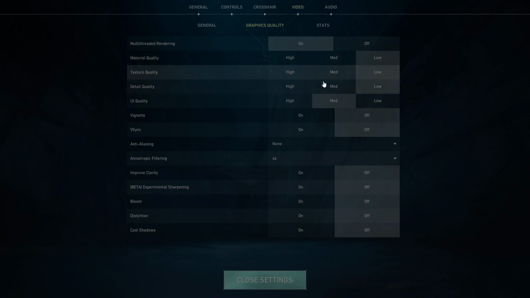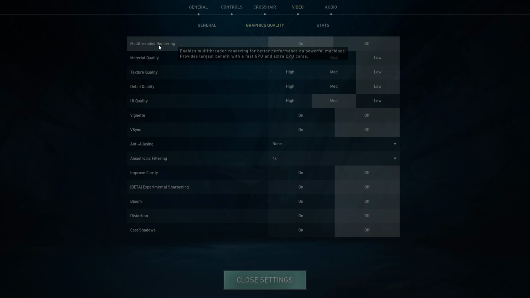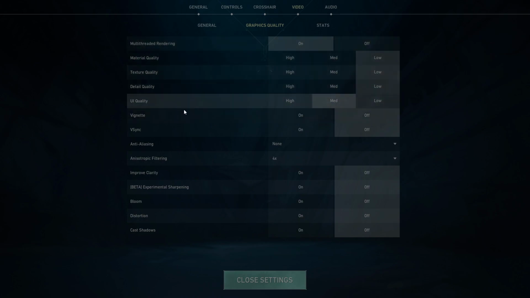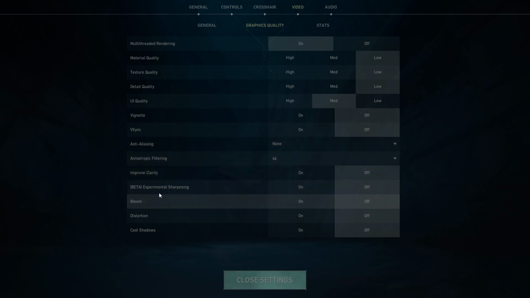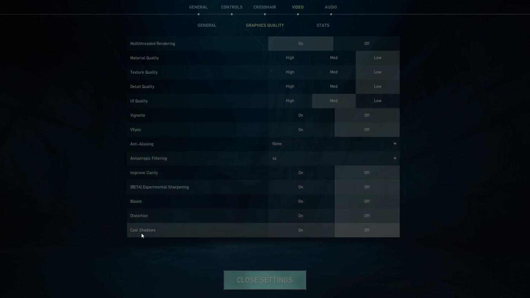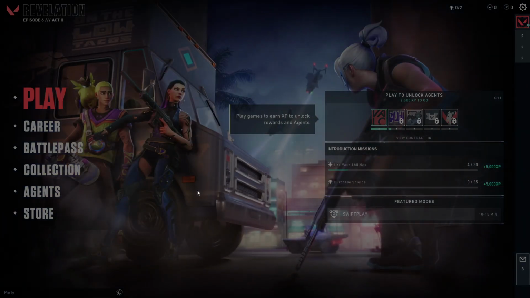So you can set up your material, texture, and detail quality to low, multi-threaded rendering to on, and UI quality to medium, vignette and vsync to off, and also anisotropic filtering to 4x, anti-aliasing to none, and improve clarity, experimental sharpening, bloom, distortion, and cast shadows to off. And once you do that, then minimize your Valorant game.